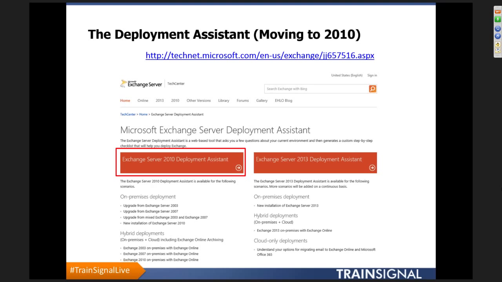And so you can see here there are 2 different assistants. There's one on the left-hand side for Exchange Server 2010 deployment and one on the right side. So let's go through the left side as far as what it can do. This Deployment Assistant helps you with upgrading from Exchange Server 2003, upgrading from Exchange Server 2007, or mixed environments. It also helps with a new installation. It also can help with hybrid deployments or cloud-based only deployments.